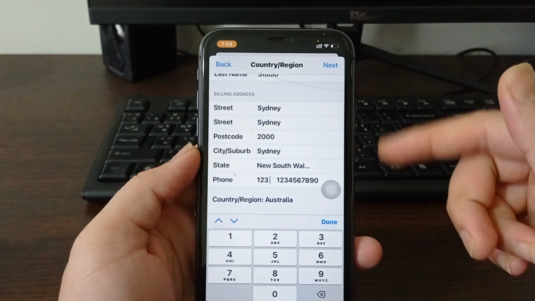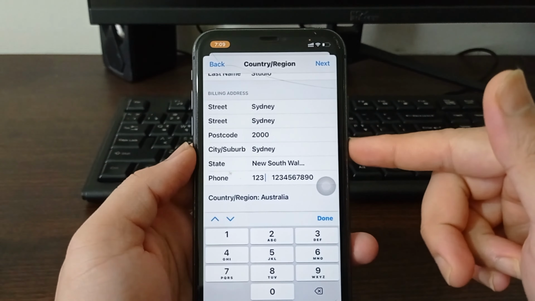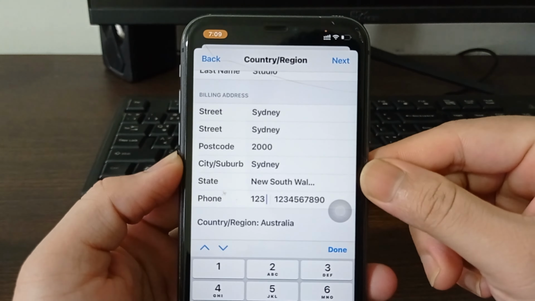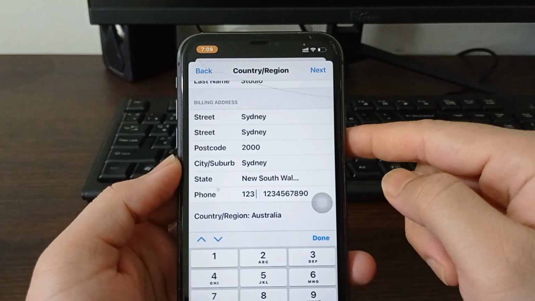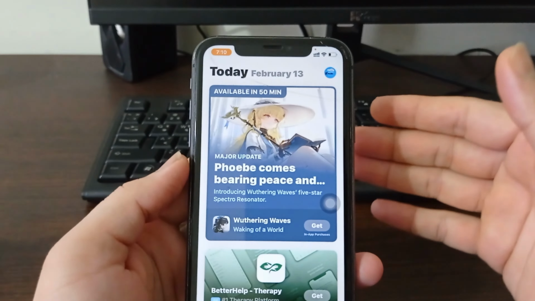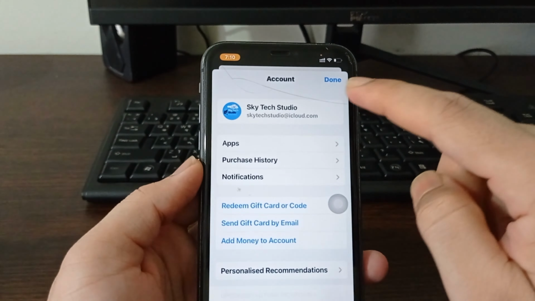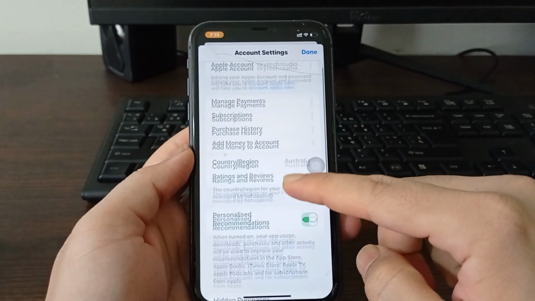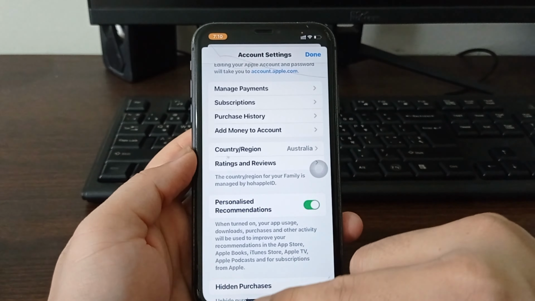And once you're done selecting the billing address from here, you can use a similar billing address if you want to. And right after that, simply go and tap on this next button at the top right. And once you do that, your country and region will change. If I go to the settings again, you'll get to see the country and region has been changed to Australia. Now you're pretty much good to go.